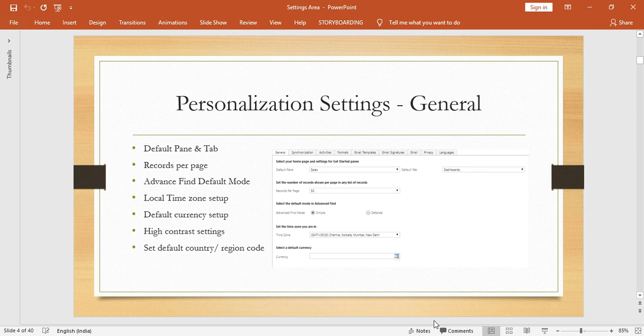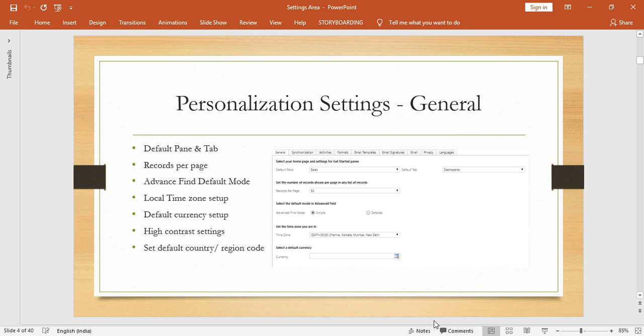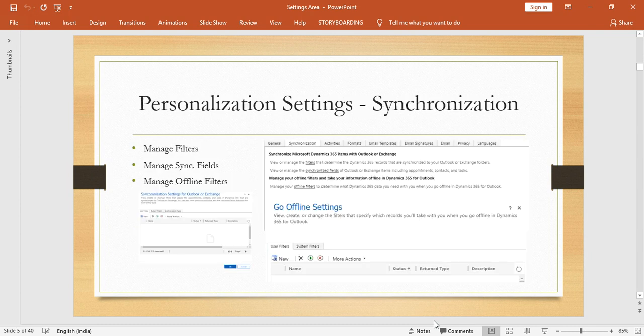Next, in personalization settings, in general settings we have multiple options. We can set default panes and tabs, and we can set the records per page count. We can set the advanced find default mode, and we can also set the local time zone, default currency, high contrast visualization settings, and we can set our default country and region code.